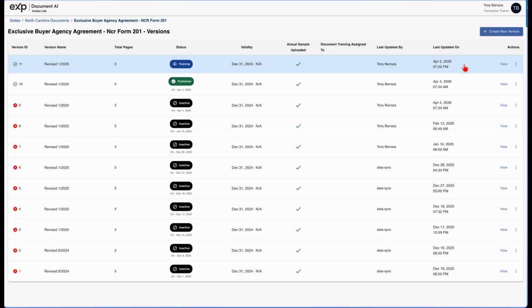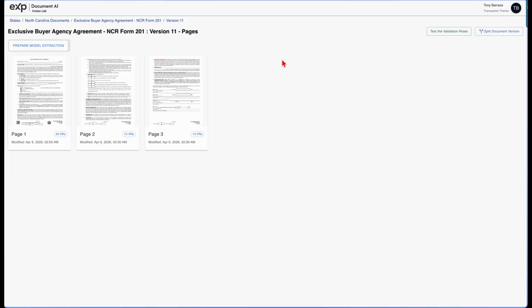The copy function copies all the documents for that version that we need for training and testing. For training, we need a blank version of the document, and for testing, we need a completed and signed sample of the document. We'll see where we need those as we go through the demo. Here are the 3 pages for this document, and we'll go into the first one again.